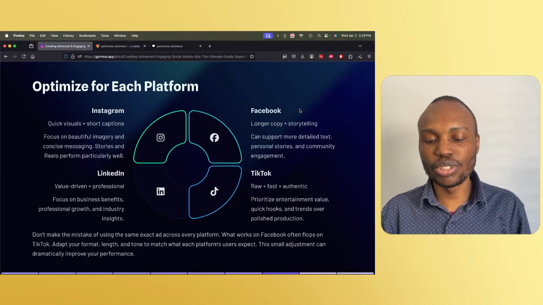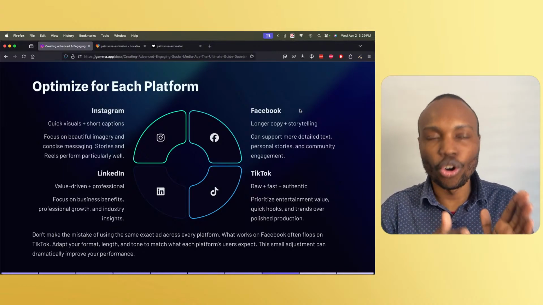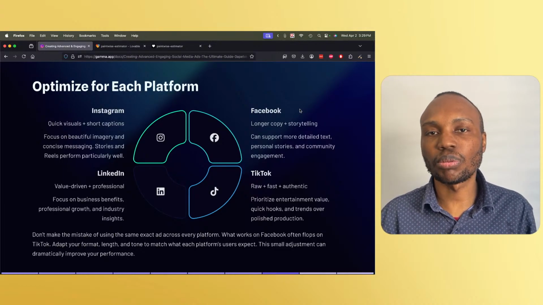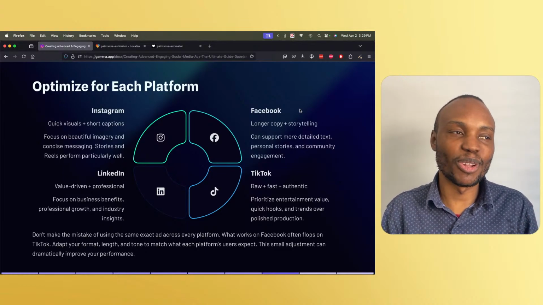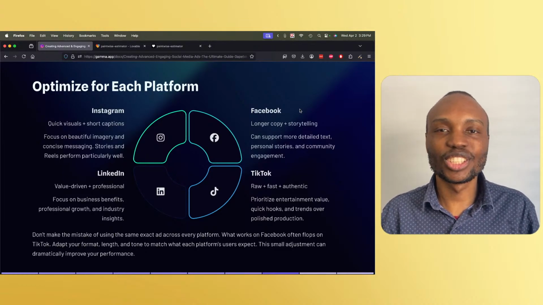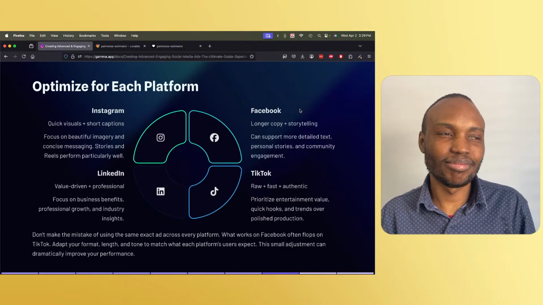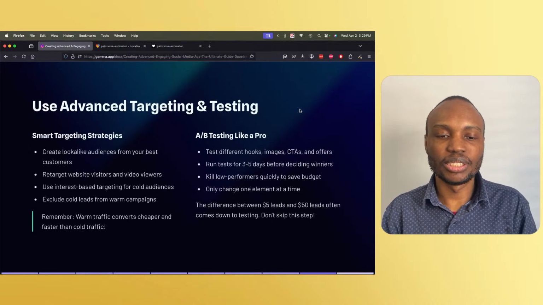Don't make the mistake of using the exact same ad on all the different platforms. It becomes a big problem, and people can say, "This doesn't belong here." It's like seeing a TikTok video on LinkedIn. I'm like, maybe, maybe not. You be the judge.